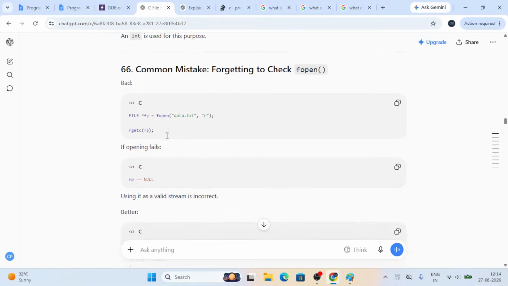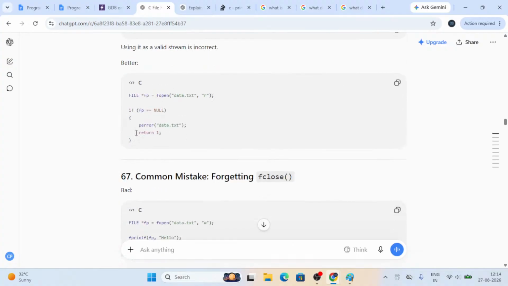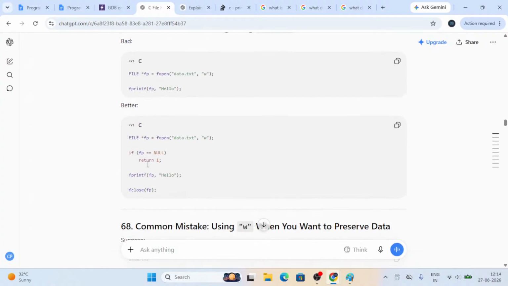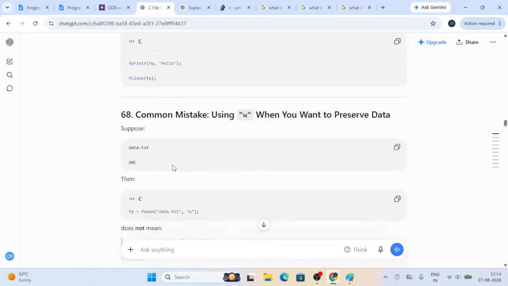Common mistake: forgetting to check fopen. You have to see if it is failing or not. Another common mistake: forgetting fclose. If we don't do it, we have to write fclose.